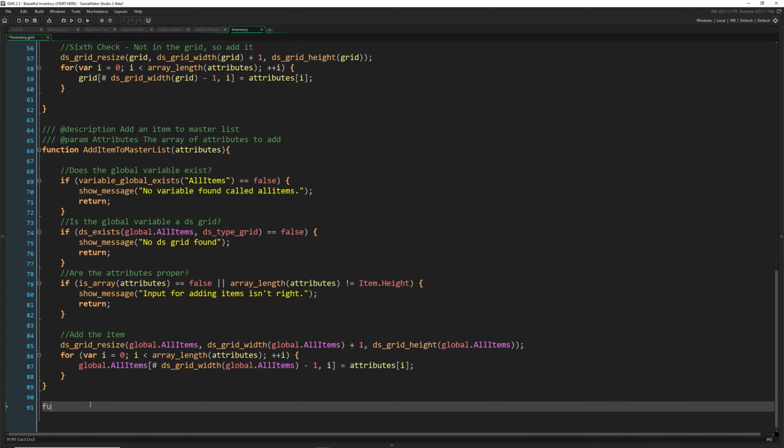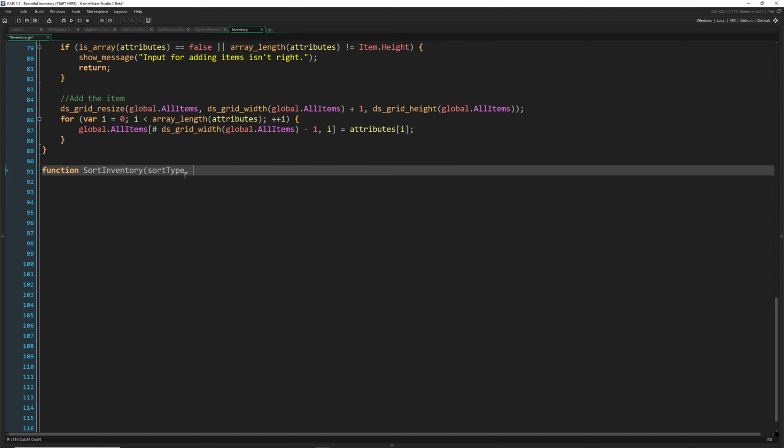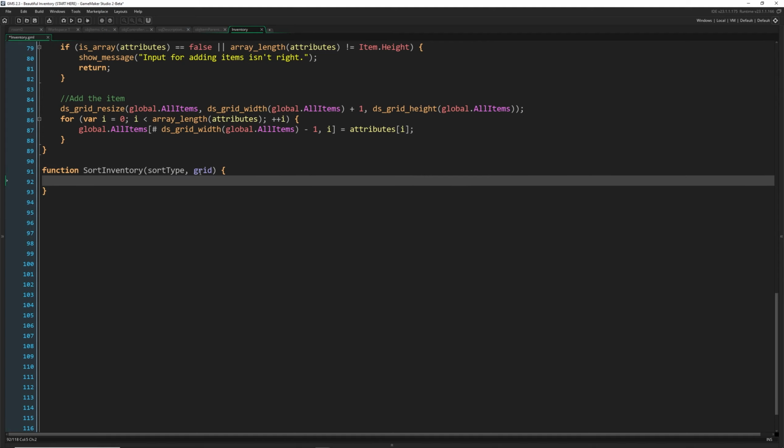And I'm going to pass in two parameters here, two arguments. It's going to be sort type and the grid, which actually we've done grid first on all of these. Let's go ahead and do grid and then sort type. Now, if you're not using 2.3, all you'll do is say var grid equals argument 0 and var sort type equals argument 1. And then everything else will be exactly the same. So let's get started on the coding.